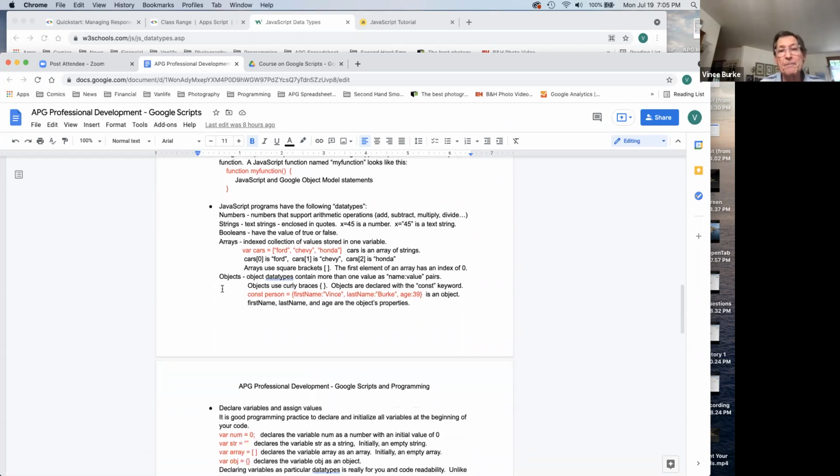And objects, I rarely use. I'm sure they're very powerful, but I rarely use them. They are data types that contain one or more values, just like arrays, but instead of just being indexed, they have consistent name-value pairs. So you can create an object called person with firstName: Vince, lastName: Burke, age: 39. That's an object.